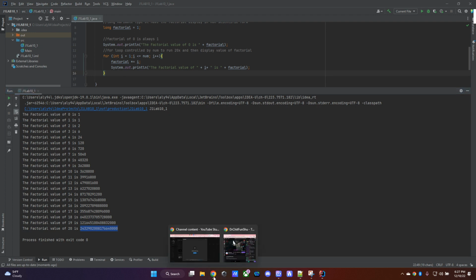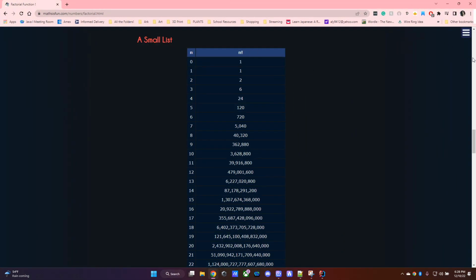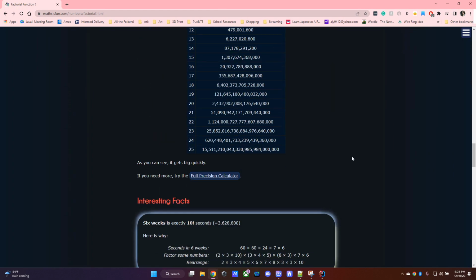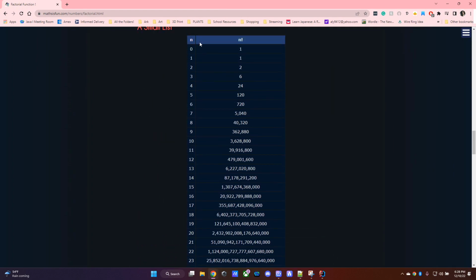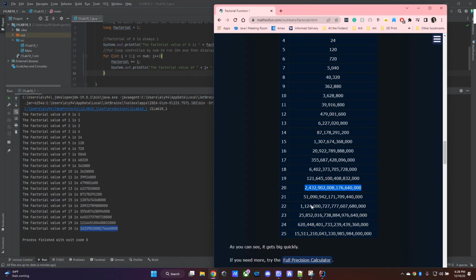Now if we want to cross-reference it to make sure that it is correct, let's pull up our chart for factorials so that we can make sure that we are correct. And here's a nifty little chart that we have. As you can see, the factorial of 0 is 1, 1 is 1, factorial of 2 is 2, factorial of 3 is 6, all the way down to 20 right here. So we'll see that it is correct. These two numbers do match.